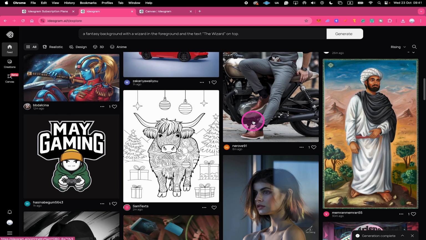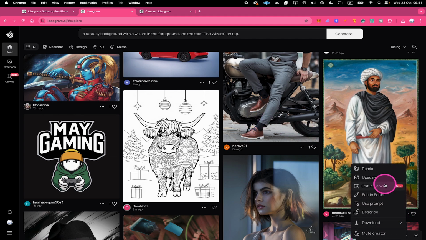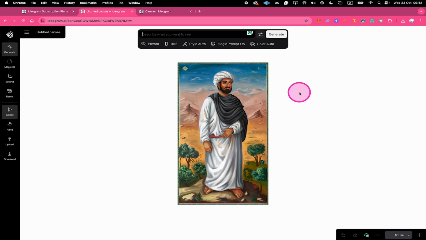To do just that, click on the three dots below a design that you particularly like and then simply click on edit in canvas. This will open up this design in a new canvas and you can then do all the things that we did before with our own generations. That's pretty amazing as well.